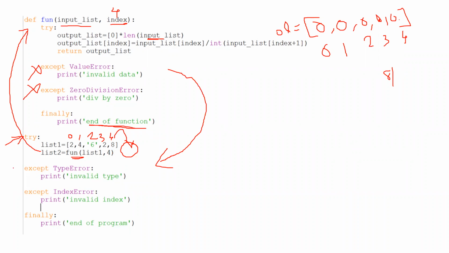Is there any index error? This won't handle. Yes, it handles. Invalid index. And finally, end of the program. So the output will be end of the function, invalid index, and end of the program.